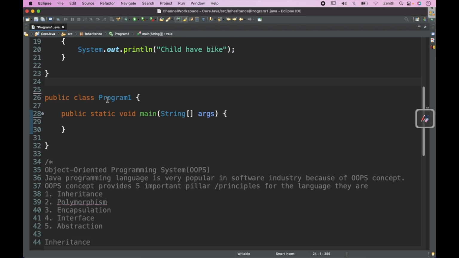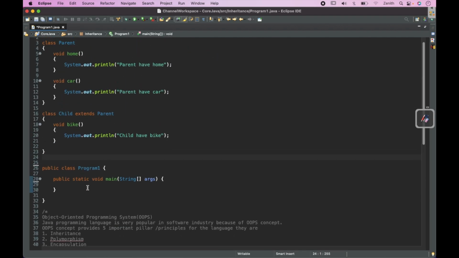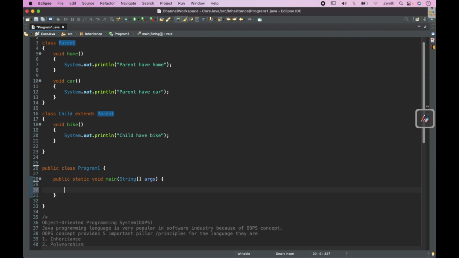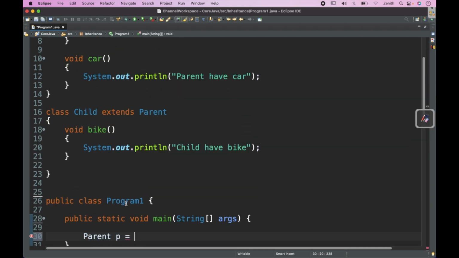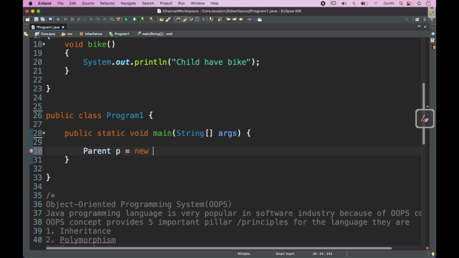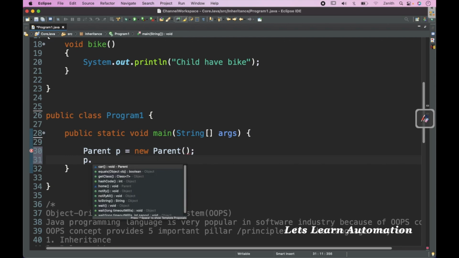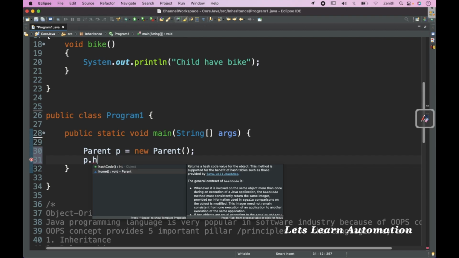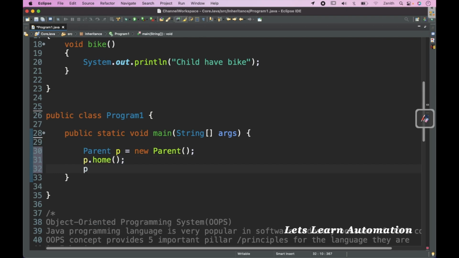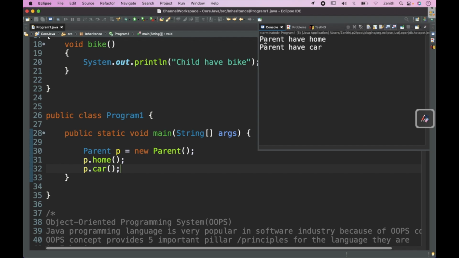What we need to do here is create one object of the parent class. This is our parent class. Here I will create the object of parent, p equals new Parent. And now I can call the methods p.home and p.car. So if I execute this, then I will get the result: "parent have home" and "parent have car".